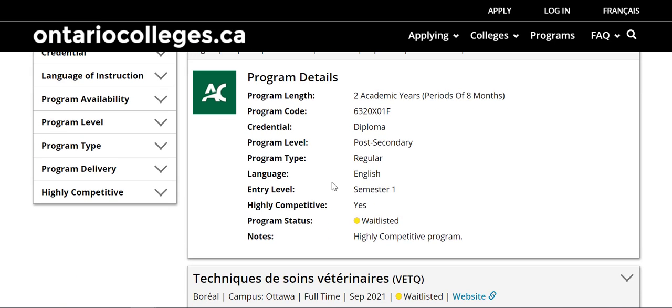We also find out that it's diploma. This is delivered in English. This is an important feature here, this highly competitive feature, telling us that yes, this is in fact a highly competitive program. And because it is highly competitive, you want to make sure that you apply early. You want to make sure that your grades are excellent, and you want to make sure that you meet all of the other admission requirements for this program.